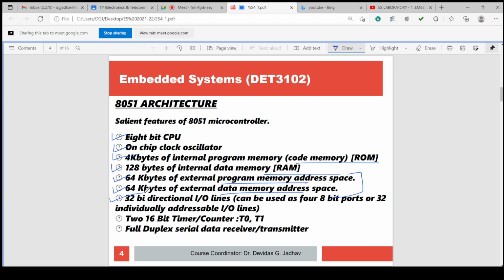Then 32 different bidirectional IO lines are there. These can be used as 4 8-bit ports. There are 4 different ports: port 0, port 1, port 2, port 3. Each port will have 8 lines. So a bunch of 8 lines is called a port. So 4 ports will be there, giving 32 bidirectional IO lines.